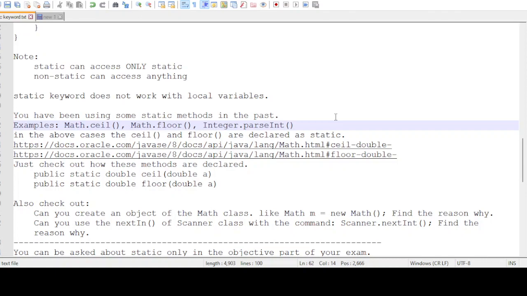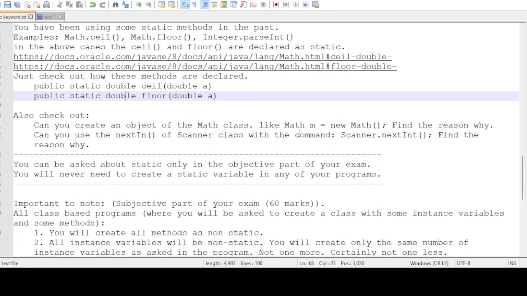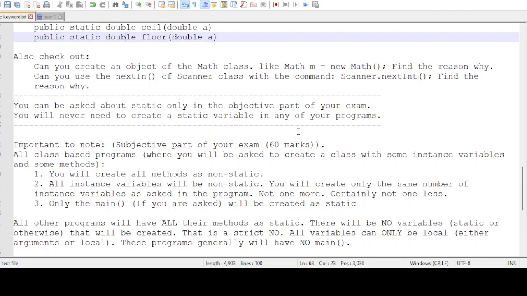I have given you some links. Please go to those links and check them out, how Oracle has arranged these methods. Just go through them, and you will find that the ceil method, which I've just described here, is public static double ceil method. So that means the ceil method is a static method. Floor method is also a static method. Now you can do the rest. I've just given you something to read.